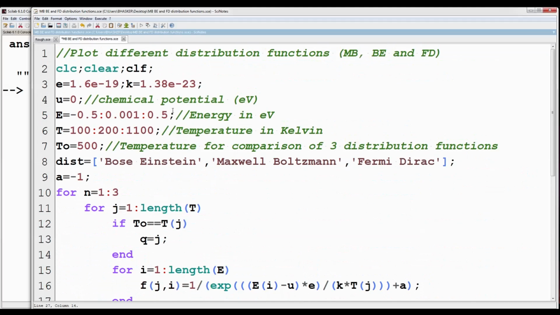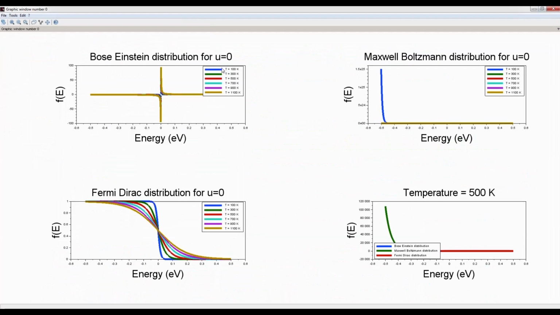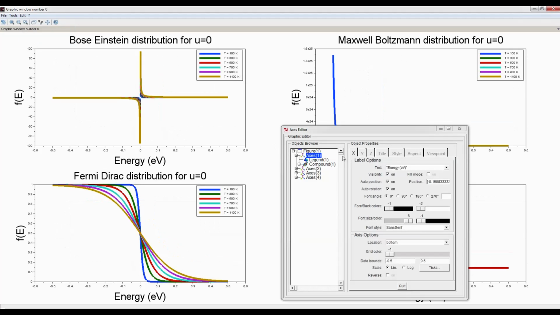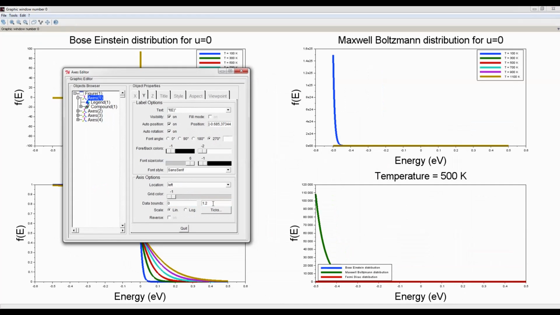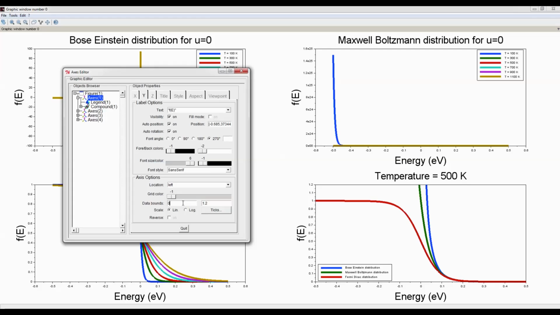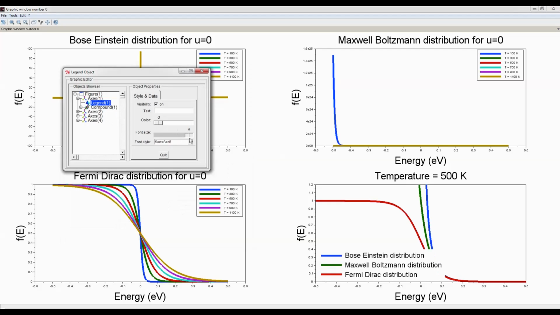Let's run the program again. Go to edit, axis properties. First let's set the axis for the fourth plot. Minimum value of x say minus 0.45, minimum value of y 0, maximum value of y 1.2. We can increase the font size of the legend and set it to bold.